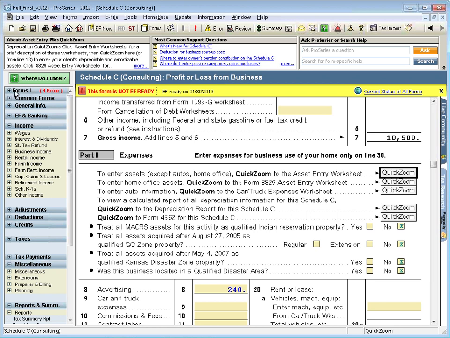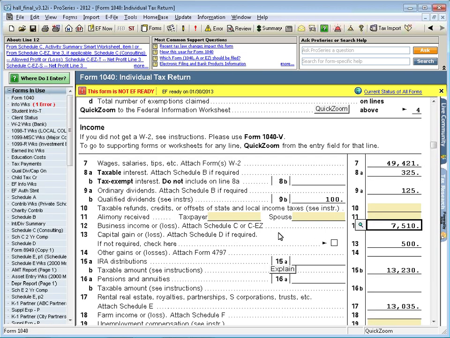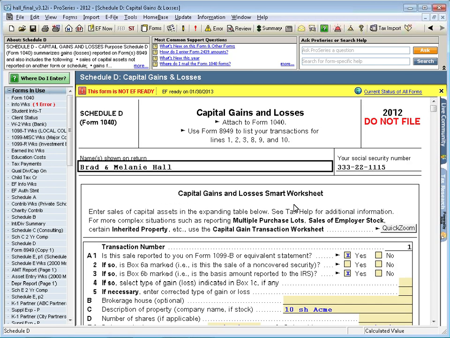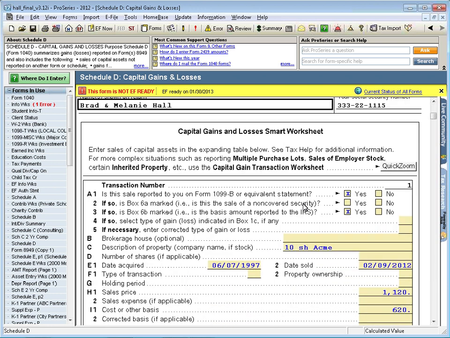Let's go back to our Form 1040 and look at a couple other links. If I quick zoom related to my Schedule D, it brings me to the Capital Gains and Losses Smart Worksheet, where you enter each transaction. And we have a separate video that talks about other, maybe more efficient, ways to enter information on a Schedule D, and that's using the quick entry mode.